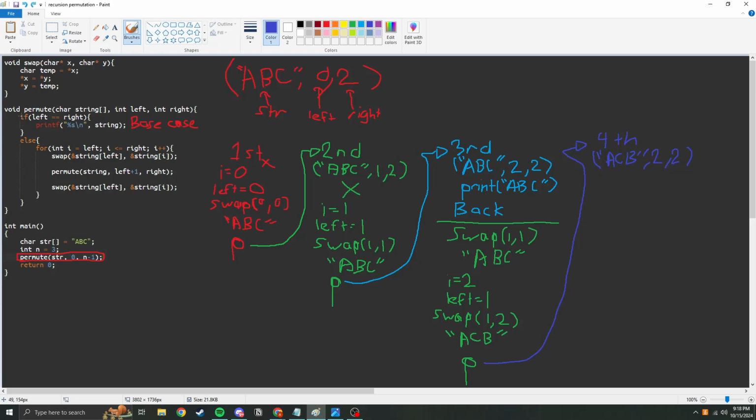Let's check the base case. It is satisfied. 2 equals 2. So we're going to print string, which is ACB. So now that we pass the base case, we're going to ignore this else statement, which means no more recursion will be continuing from this point on.